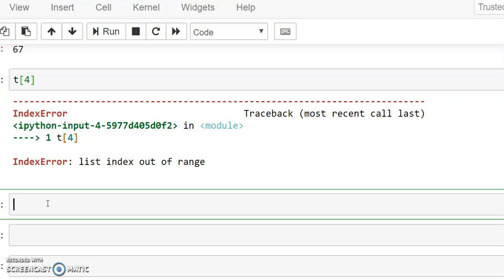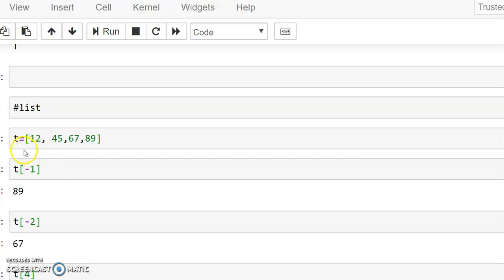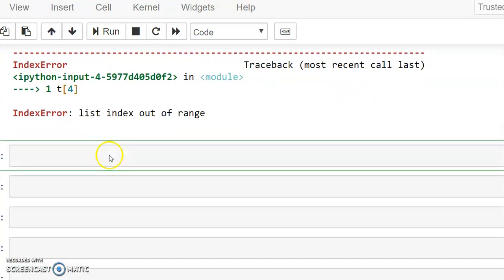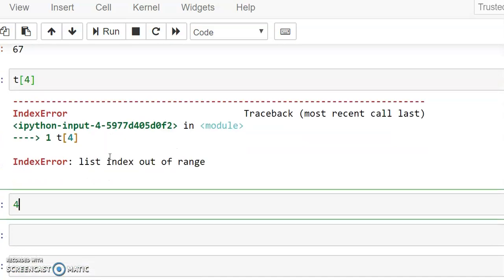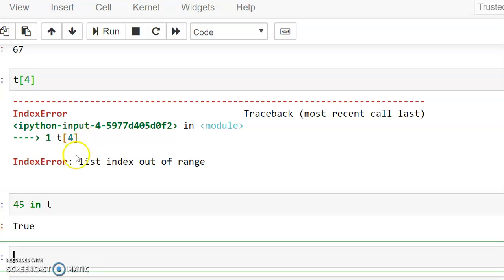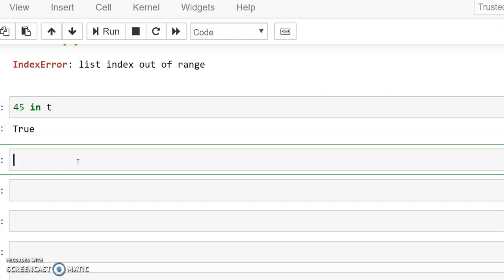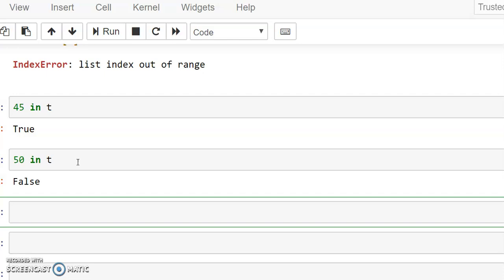Then we can also use the in operator on the list. So we know these are the 4 elements in the list: 12, 45, 67 and 89. If we are searching for any of these, suppose 45 in T, the result will be True. The in operator's result will always be a boolean. I'll just give 50 in T, which is not there in it. It gives False.